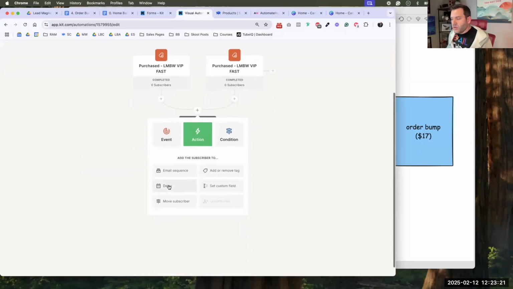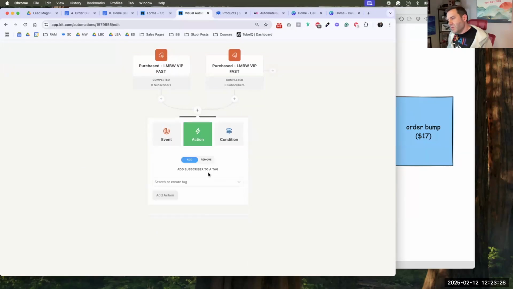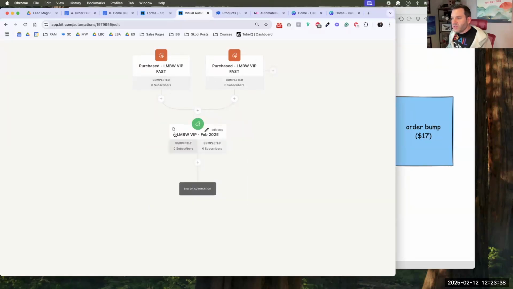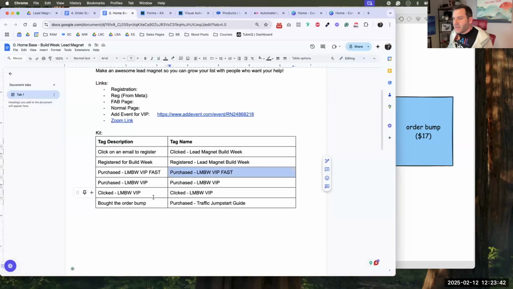And all I need to do, I'm going to add a tag that they are a lead magnet build week VIP, Feb 2025. So I don't care which one you bought. I now want to apply a tag that just tells me that they bought it. So I'm going to add that tag to my list here.